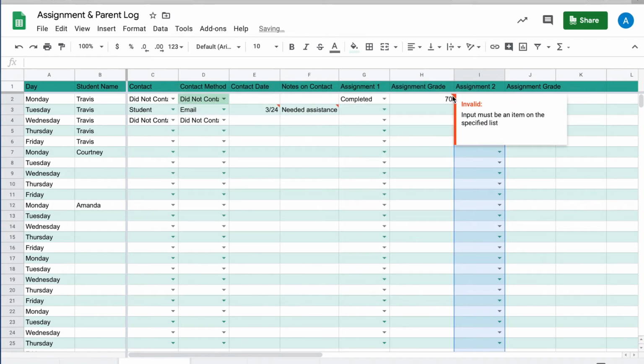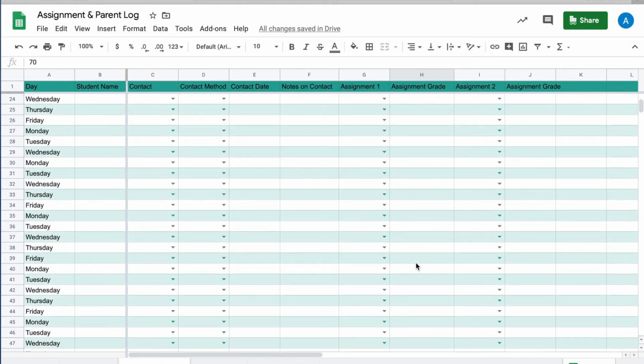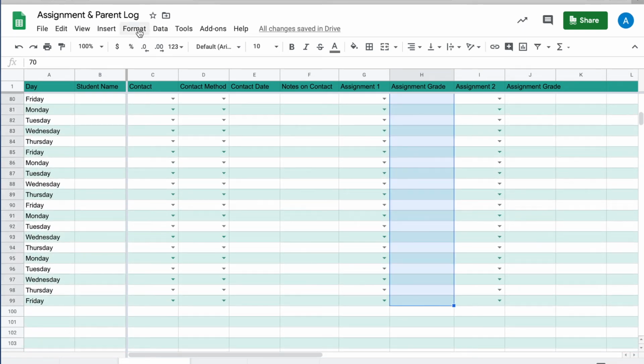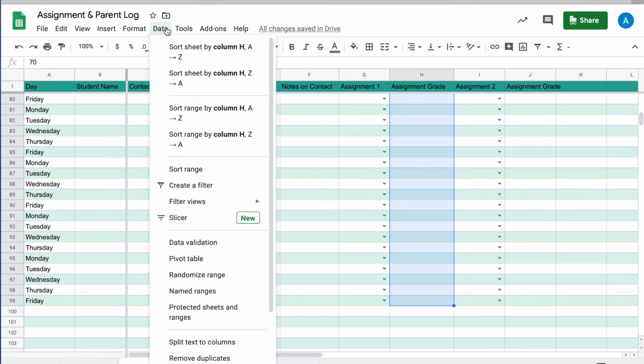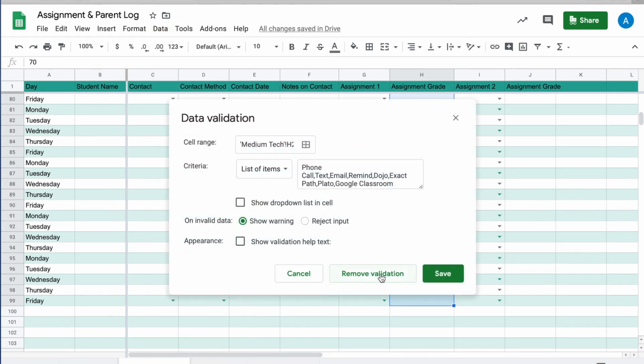This little line here, or the invalid, that's not supposed to be there. I'm not 100% sure why that keeps popping up, but it's really simple to get rid of, just in case for some reason yours keeps it when you make a copy. So you'll go to data validation, and then remove validation.